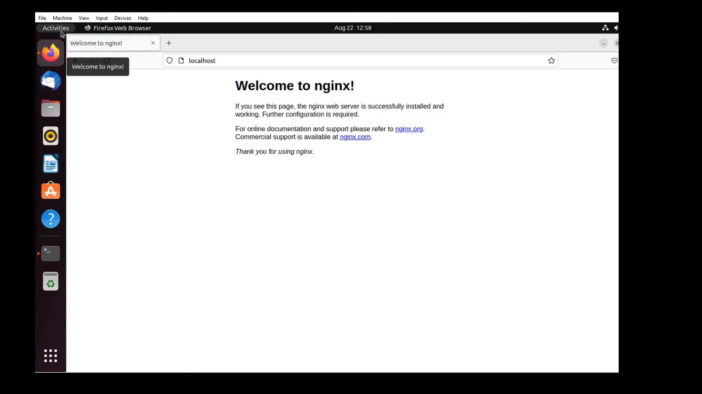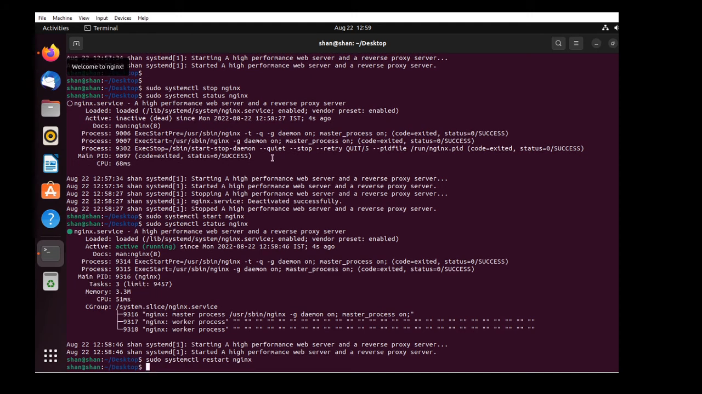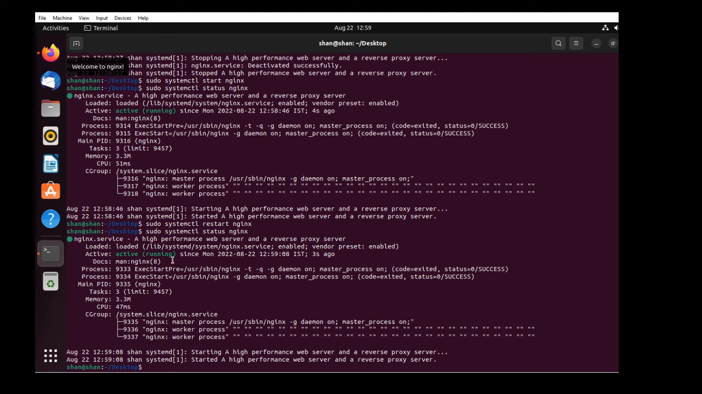So if you want to restart, you can also use the command restart. So basically it restarts nginx. So you can recheck the status once it is up after the restart. Yes, it's up. So now the installation is complete.